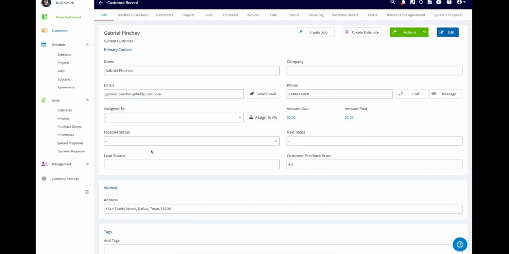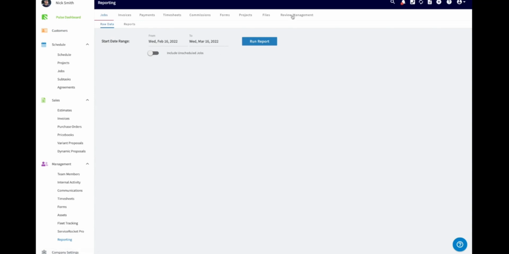The last part to showcase is in the reporting. So you'll also see after the feedback score is left, you'll see the customer feedback score on the customer profile here. So if you're looking back, you can see what they left you. But otherwise, we'll go to management reporting, and now there'll be a review management.